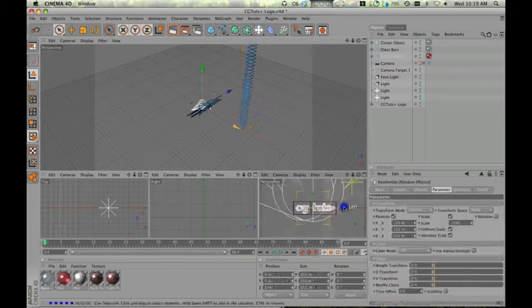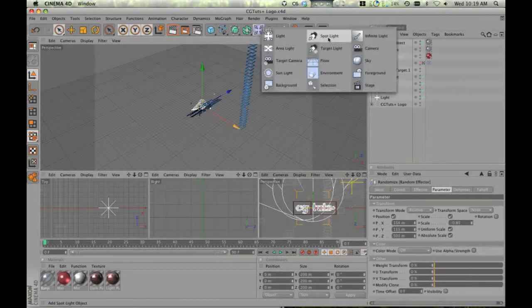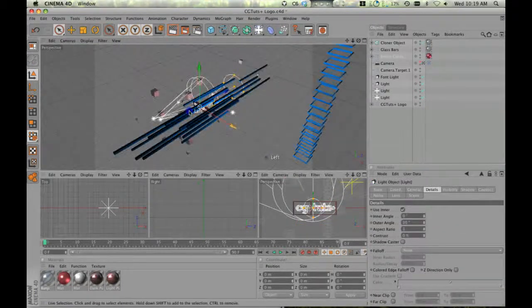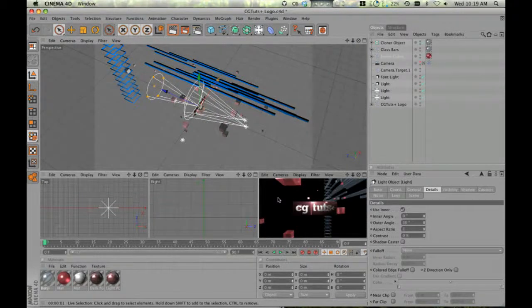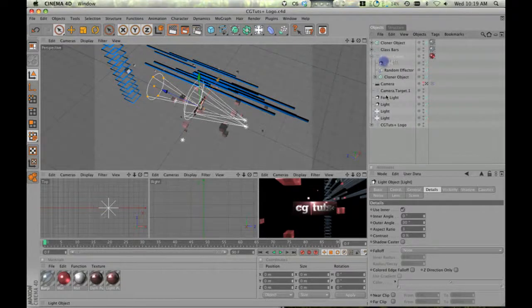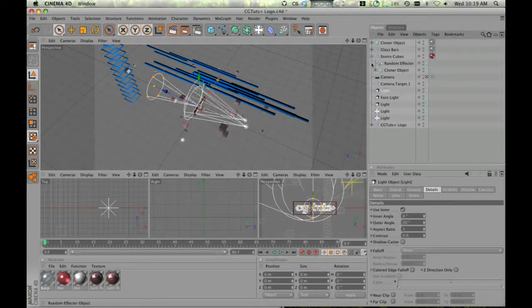Alright, so let's add a spotlight. Now we're going to light the environment separately, because as you can see, this is bland as hell. It's all lit, because right now the lights affecting it are these two spotlights, and they're shooting light off in every direction. Which is fine for the logo, but for the environment I want something different.